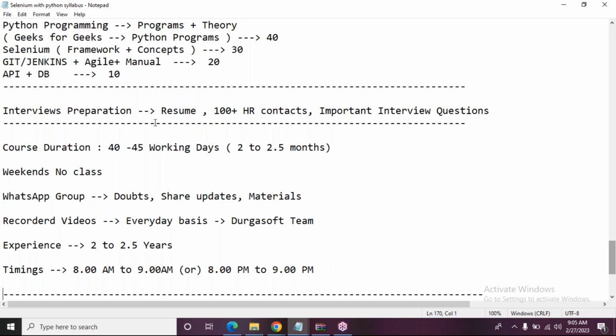The class timings will be 8 a.m. to 9 a.m. Maybe a little here and there, like 8:10 to 9:10, or 8:10 to 9:15, something like that. Not much difference in terms of timings.